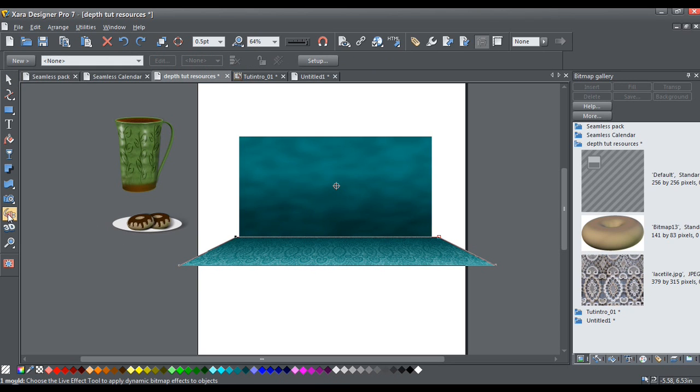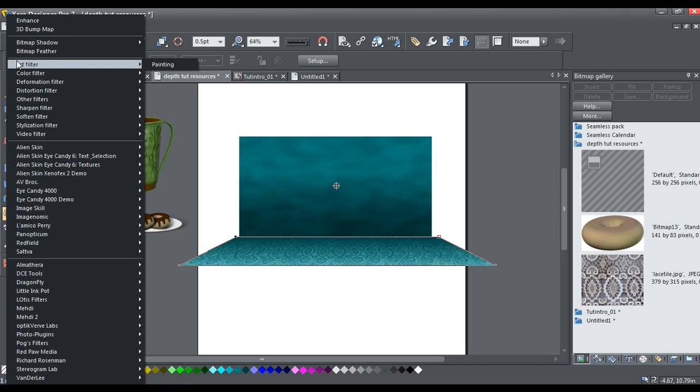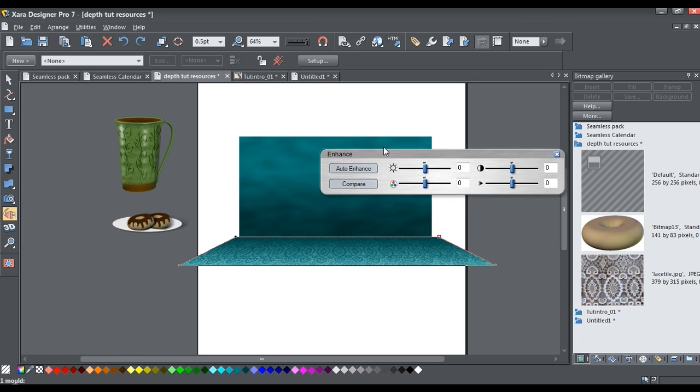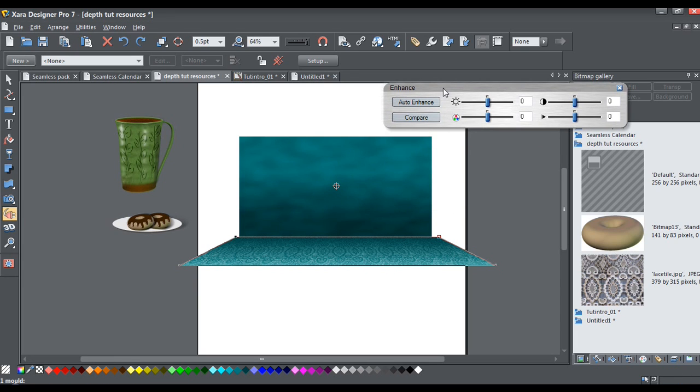I'm going to open up the live effects over here and click new. Now under the list of live effects, I'm going to go way up here to the top. We're going to use the enhance effect. This is one of what I like to call Xara's way back features. This little enhanced stuff works really good. So I'm going to blur it.